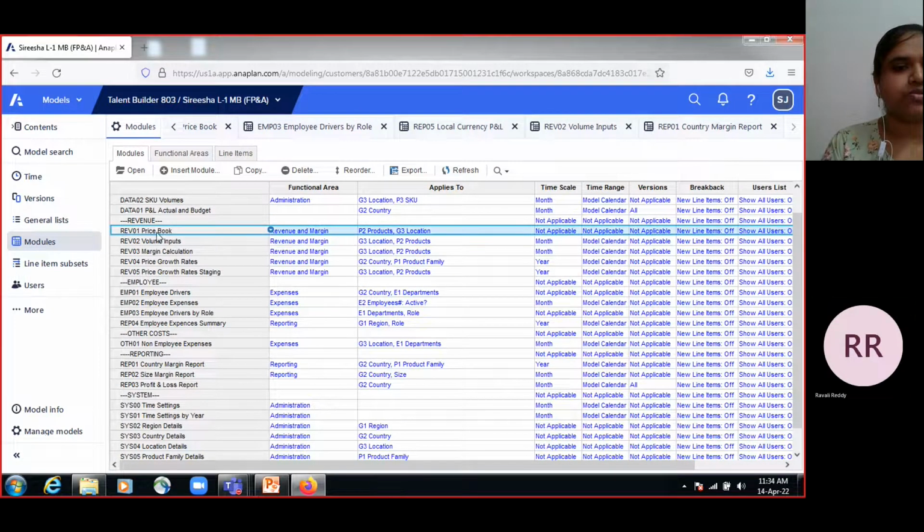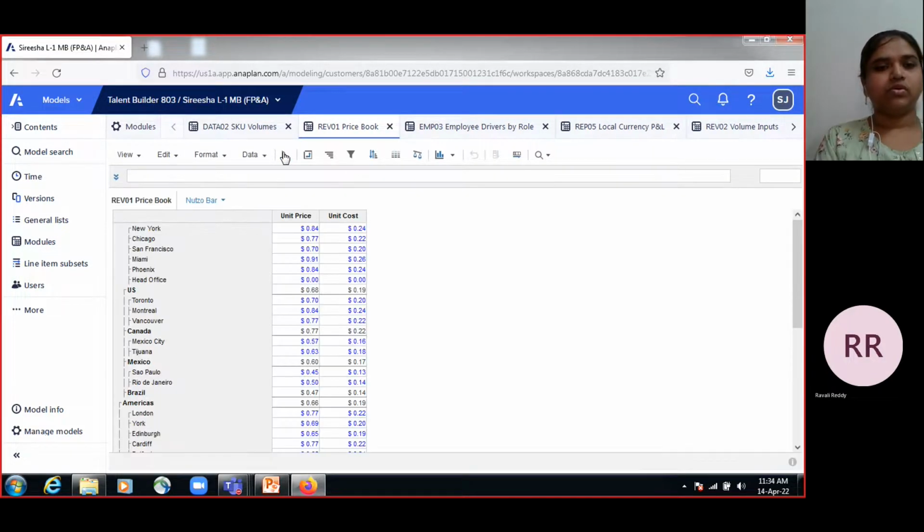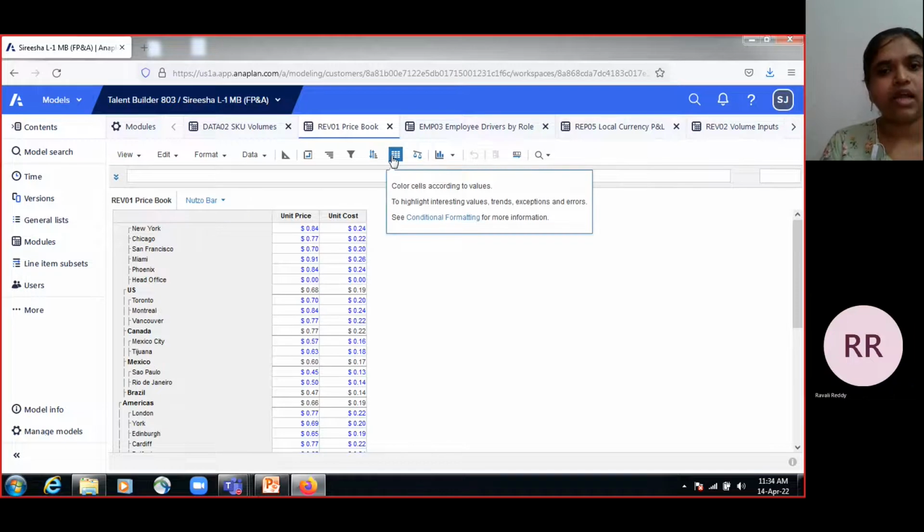Now I just want to... so this is the module, and it is providing the unit price and unit cost of the products, product wise. So for this I just want to apply conditional formatting for the module.